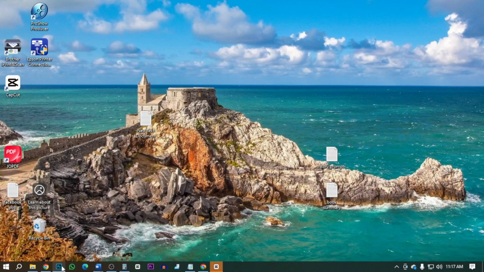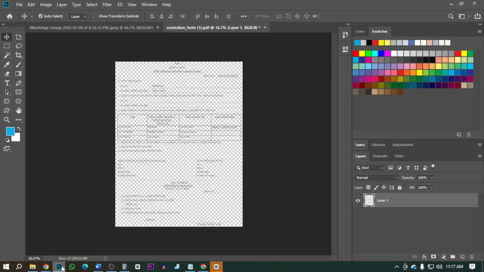In today's video I'm going to show you how to merge huge PDF files in Photoshop. So let's get started. First of all, open your Photoshop app. Here you can see it's a 2019 version. You can use a more updated version or a lower one.